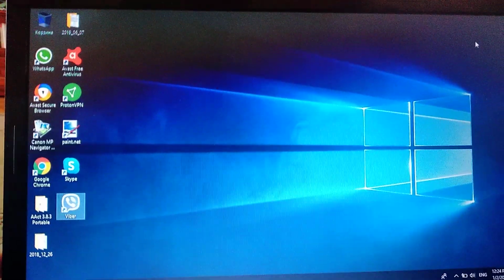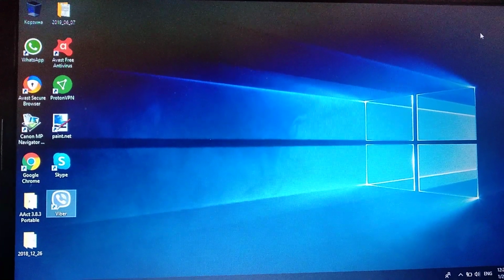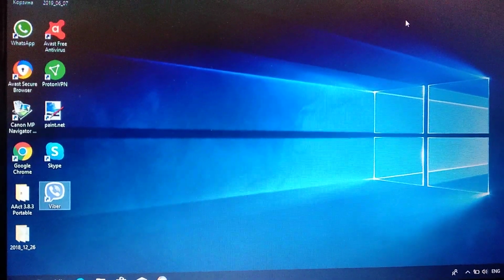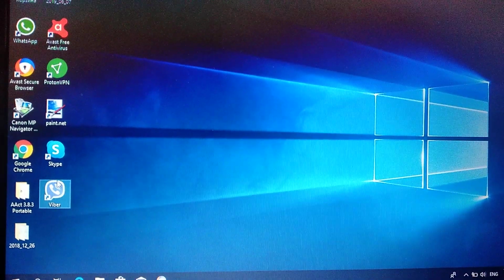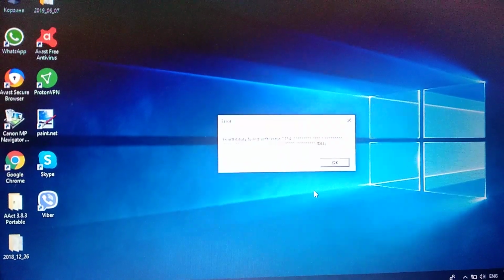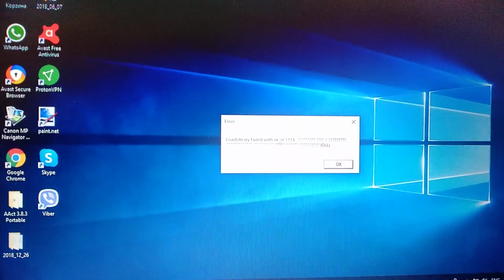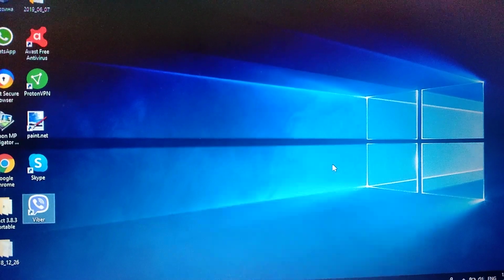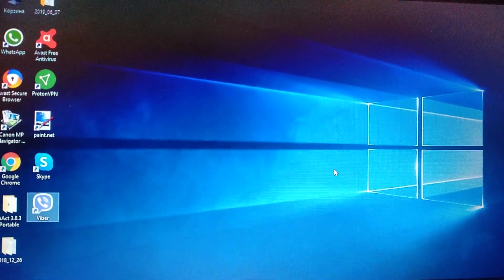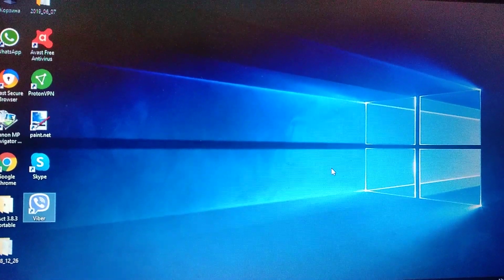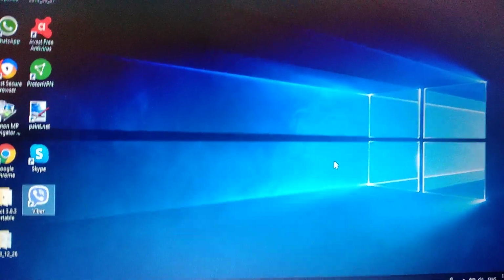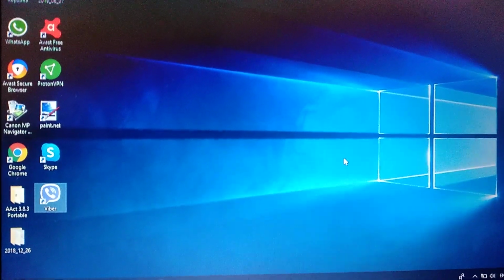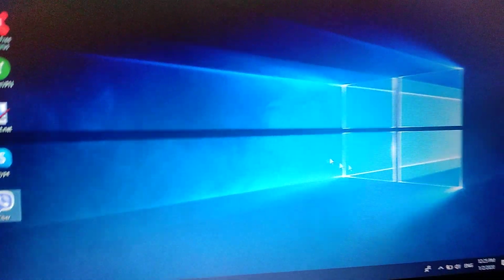Hello dear subscribers, in previous videos I installed Viber on my desktop, but it doesn't work, because if I open it, I see something like this error. I also understand how people who install this program and see an error like I see can solve it. I also found one solution and I will show you how it works.